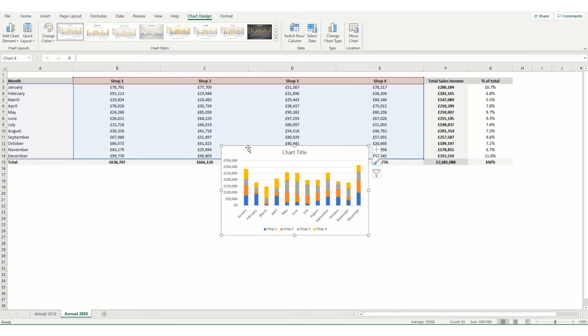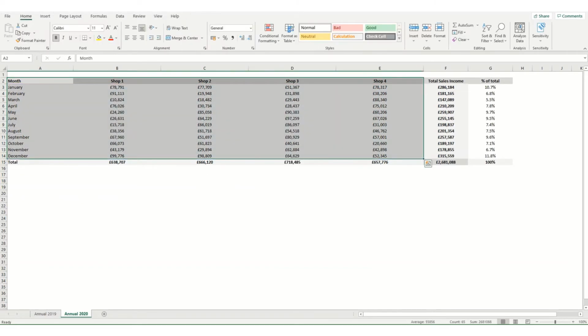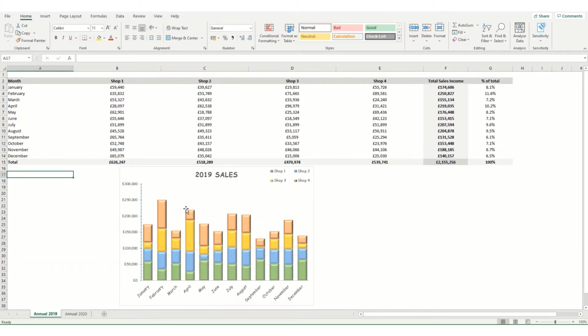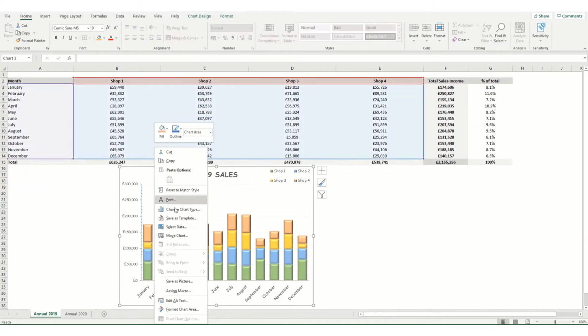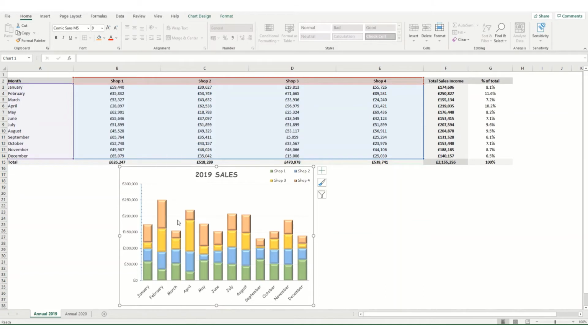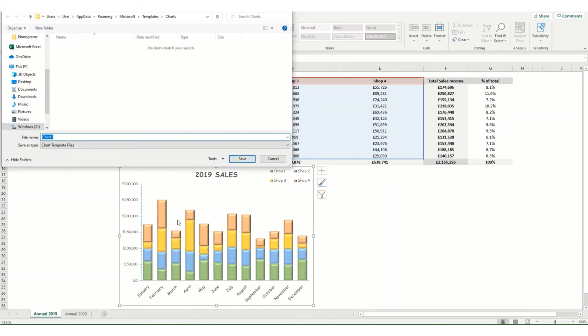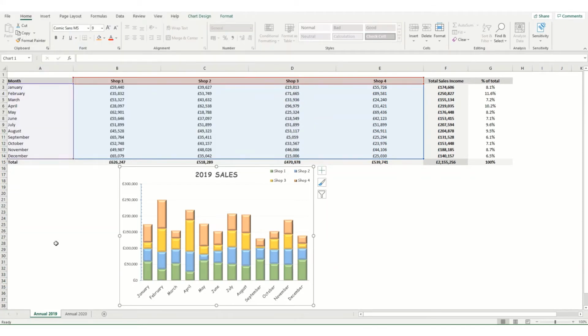However, there is a way of just saving that original chart as a template and then applying it to any other data to get the perfect chart each time. And this is really easy to do. What you do is you right click on your chart, you come down to Save as Template, you select where you want to save it and the name you want to save it as. I'll just leave it as Chart 1 for now.